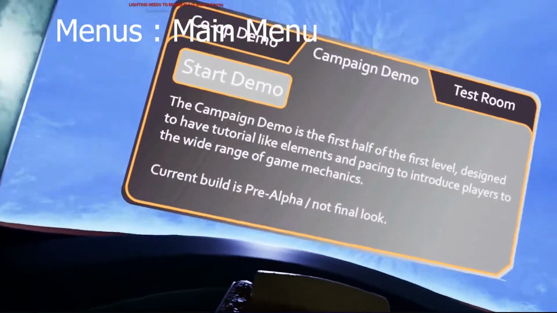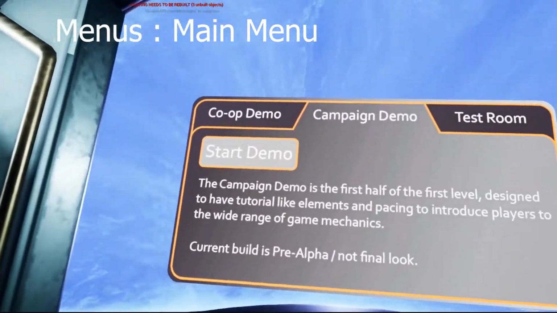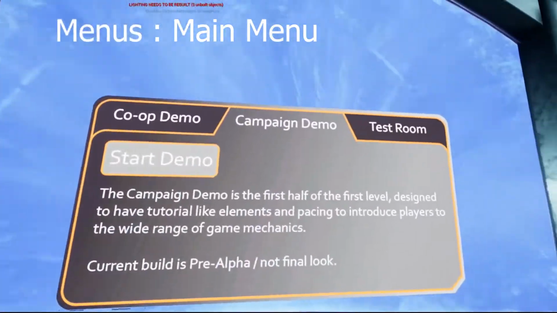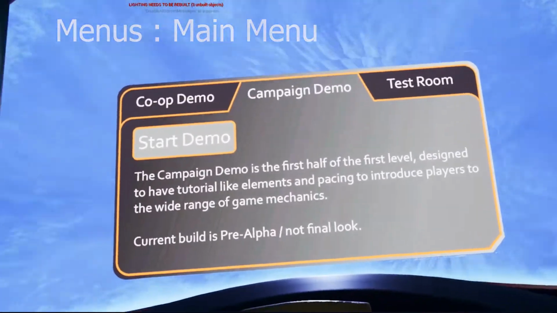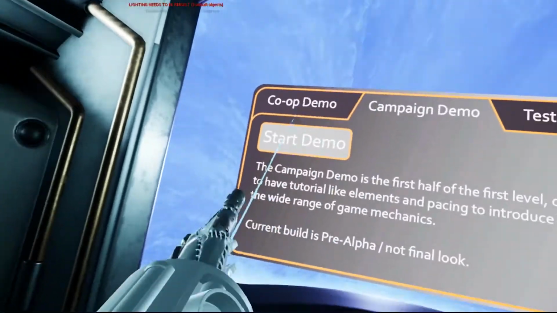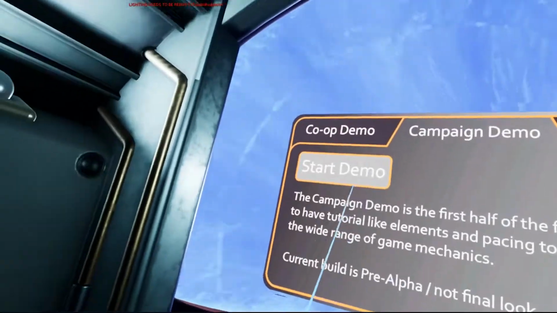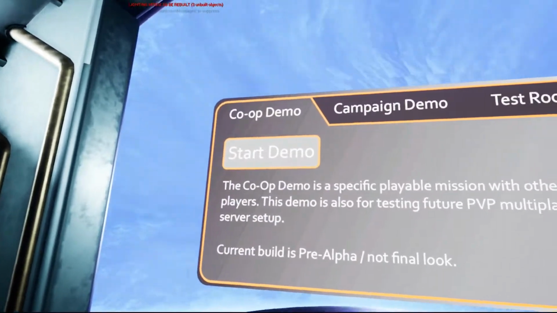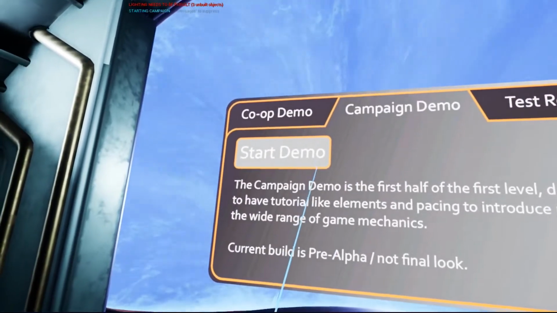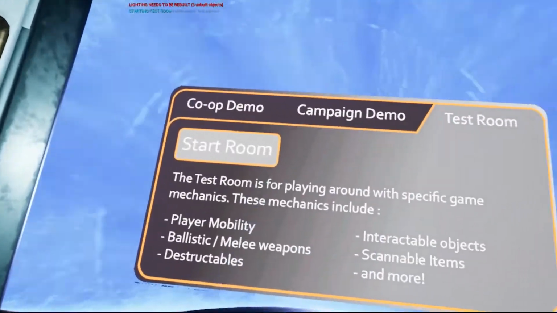So for the demo, as I said before, it's going to be the campaign, co-op, and the testing room. And then when it comes to the actual first launch of the game, it's going to be the campaign, co-op, and multiplayer. But for right now, it's going to be this. All these buttons work. As you can see in the top left, there's going to be the call command for each room. I just haven't plugged them in yet.